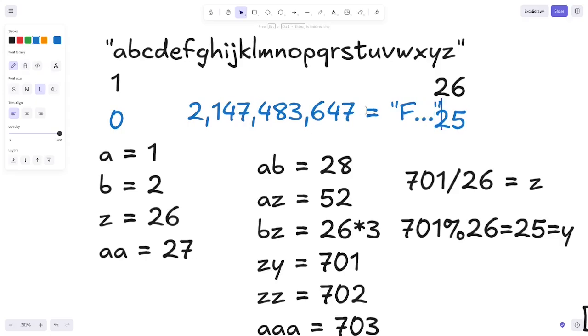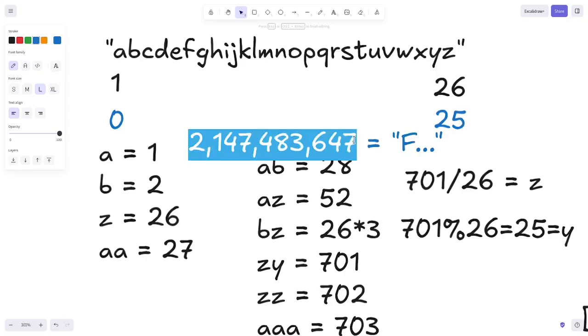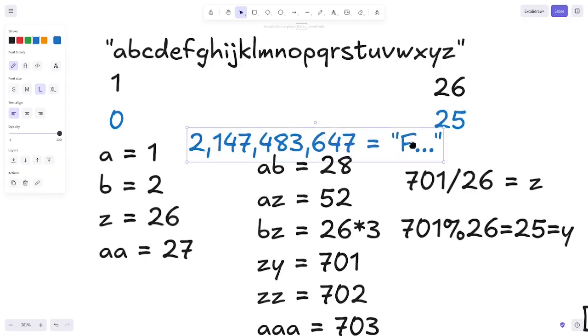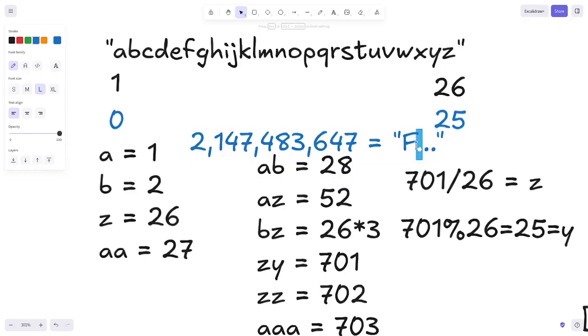Then we don't know the rest of the string, but as we already know that F should be starting, F is the result of the division by 26, so we got the first letter. And how to find the next letter after the F?